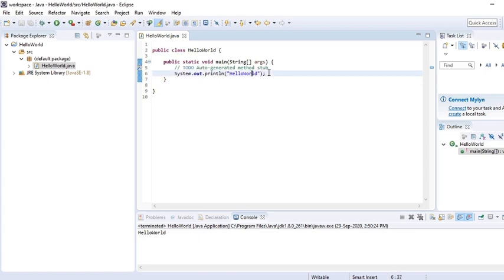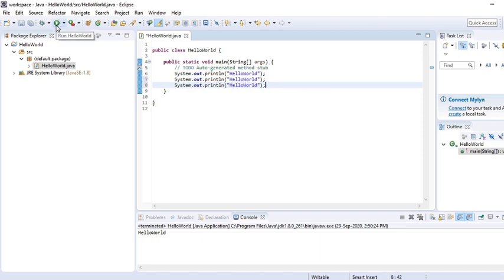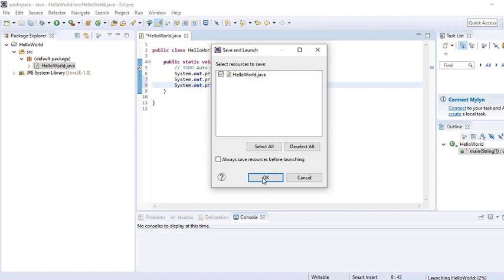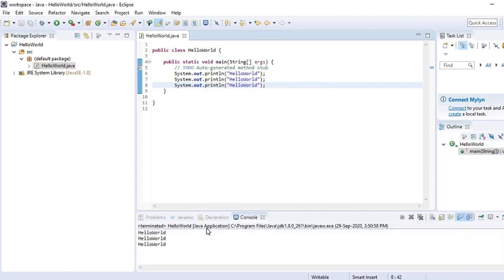Suppose you add a few more statements, hello world, and then you run now. It will ask you to save. I didn't save, no? So it will ask you to save. So you can see three lines automatically.